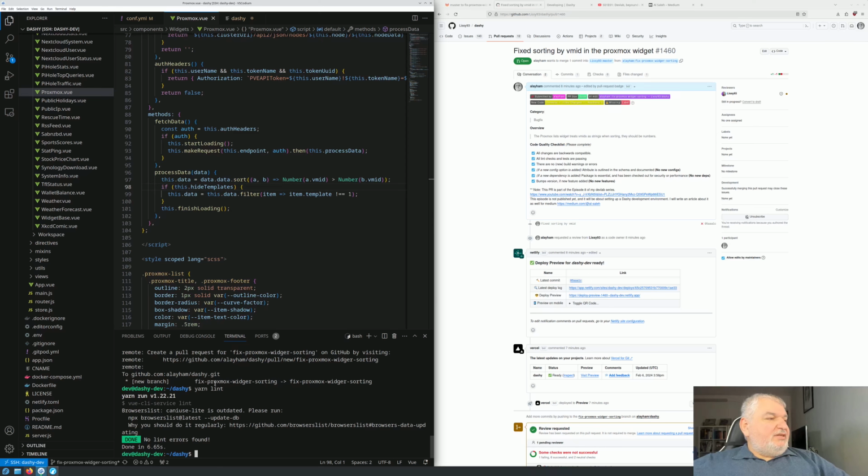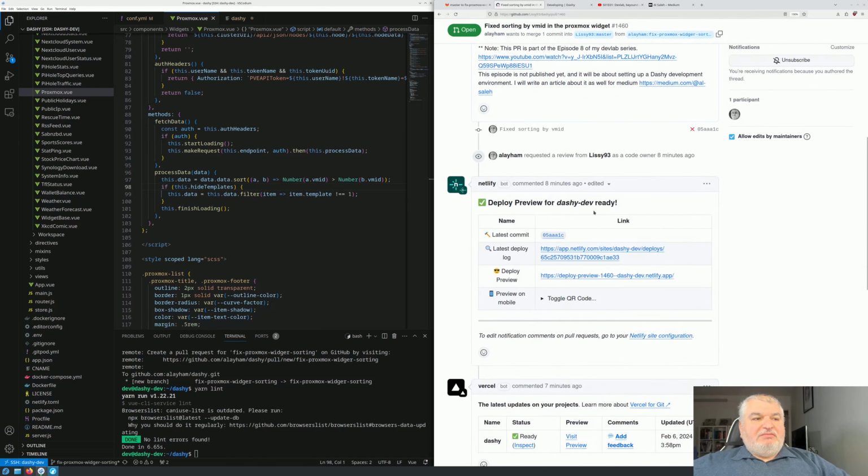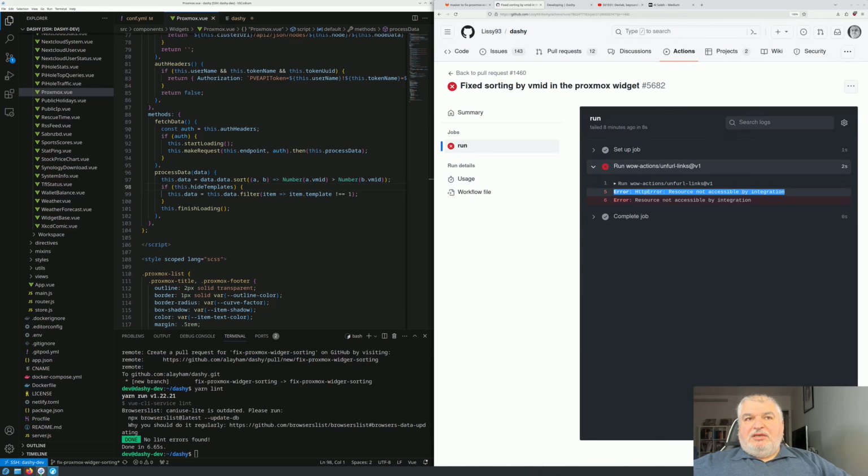Now I have committed this change to my fork of Dashy, and I ran yarn lint, so no errors found. So we are good to go for a pull request. I created the pull request for Dashy, but unfortunately the pull request failed in building. The failure was in this task, unfurl links. And apparently it looks like something is wrong with the integration. It's not with my pull request. I don't know what happened with them for failing like that.